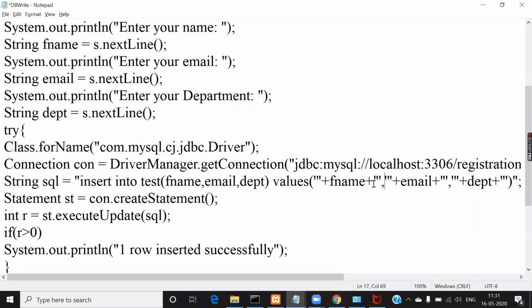After the first value, you have to separate the second value with a comma, right? So after the single quote, use a comma, and again open the single quote for the second value and then close the double quote, concatenate with the second value from variable email, then again open the double quote and close the single quote, then give a comma to separate it from the third value, then open the double quote, single quote for the third value, and close the double quote and concatenate it with the DEPT variable.